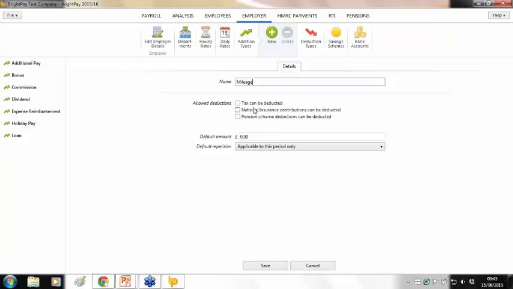Okay, so the user has control here, so you would then tell BrightPay whether tax can be deducted from it, national insurance, and or whether it's pensionable as well. So you either tick the box like so, or untick as required. So mileage, I'm going to leave them all unticked.